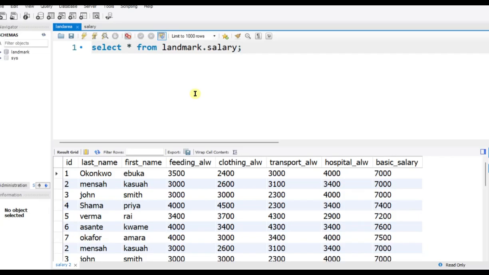Let's say in the company where we work, we want to get the average feeding allowance that is being paid to every worker in the company. We need the average feeding allowance so we know those whose allowance needs to be cut down and those whose allowance needs to be increased.